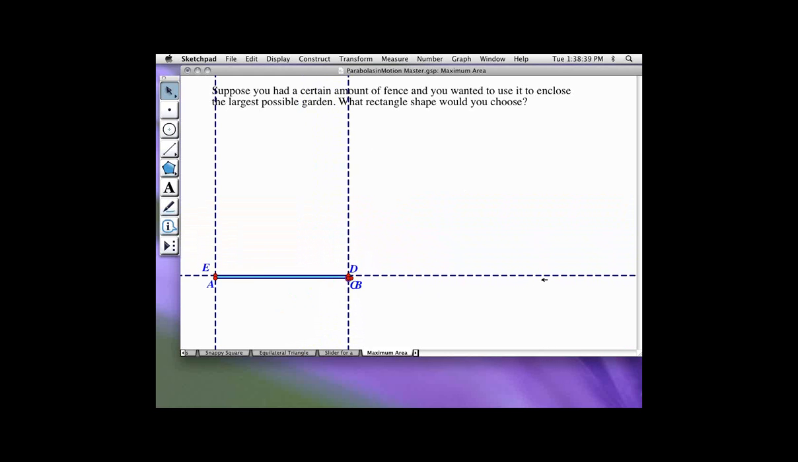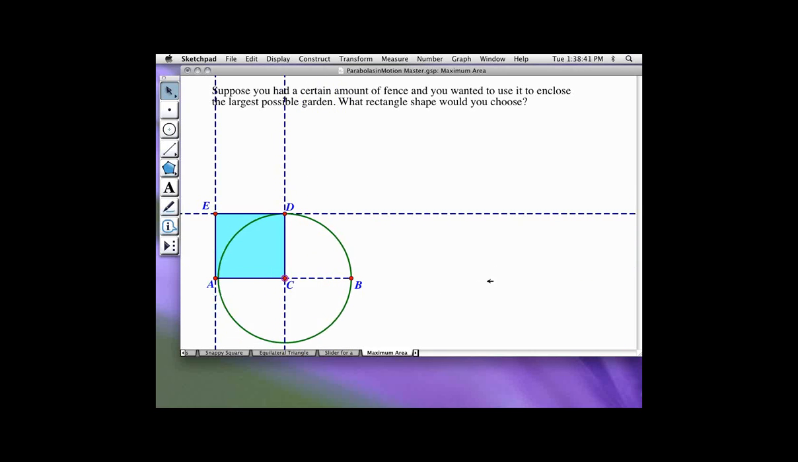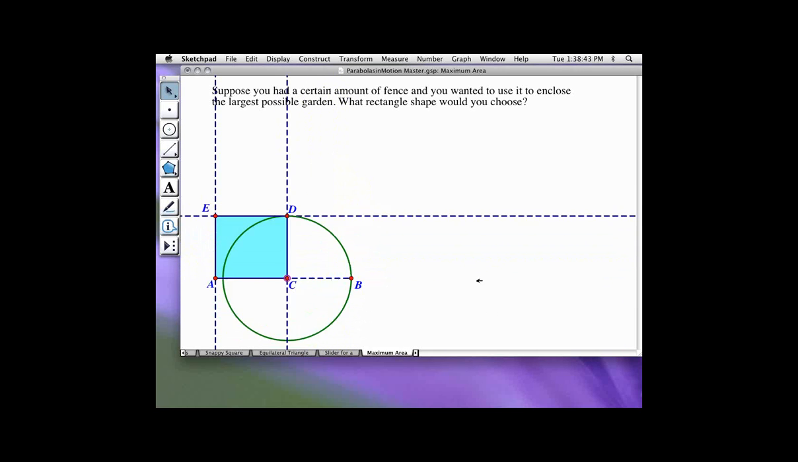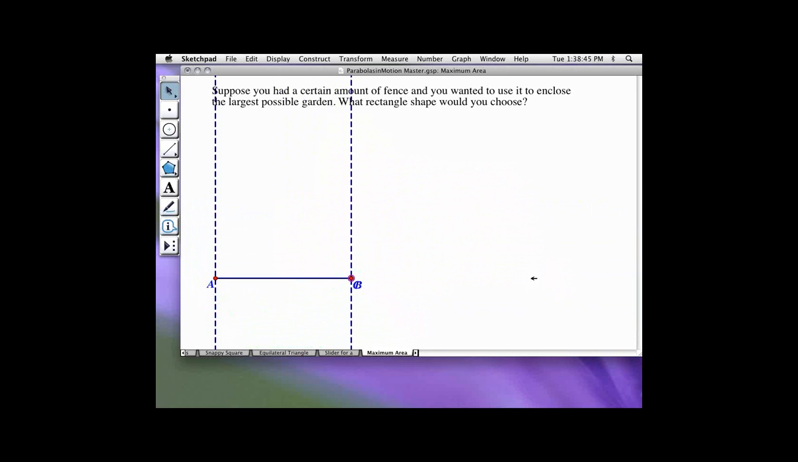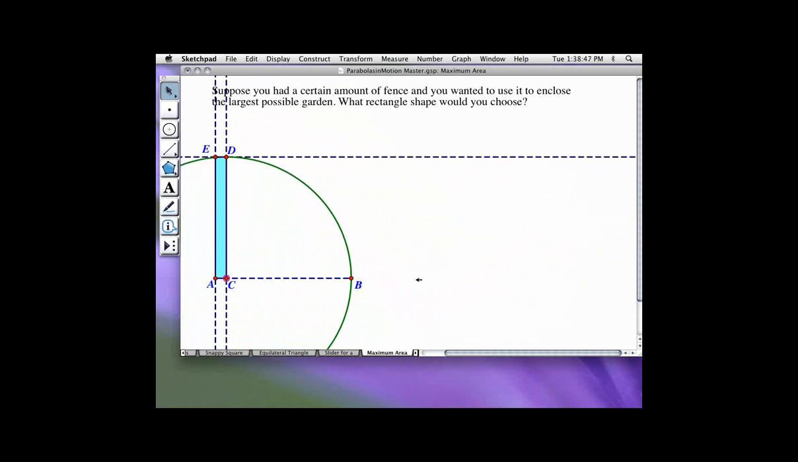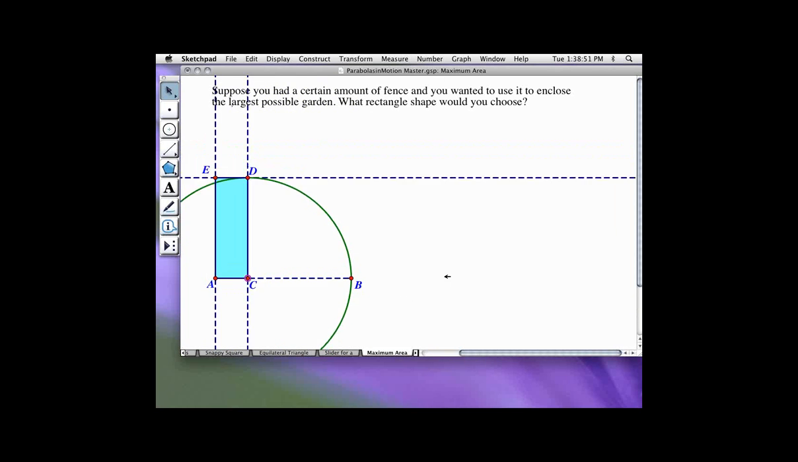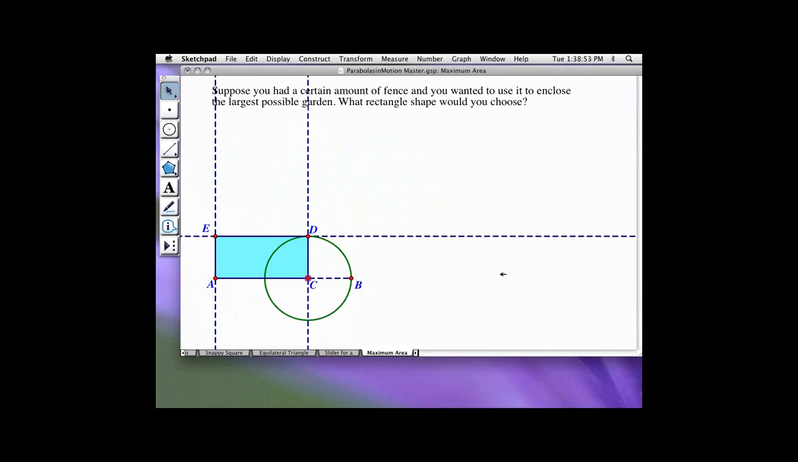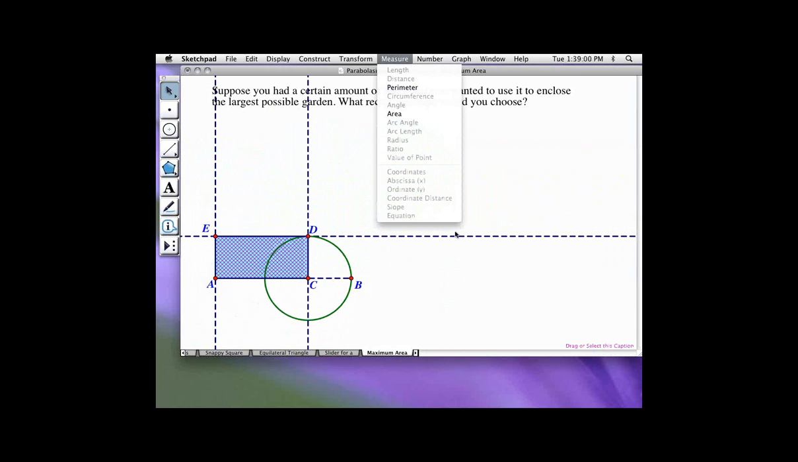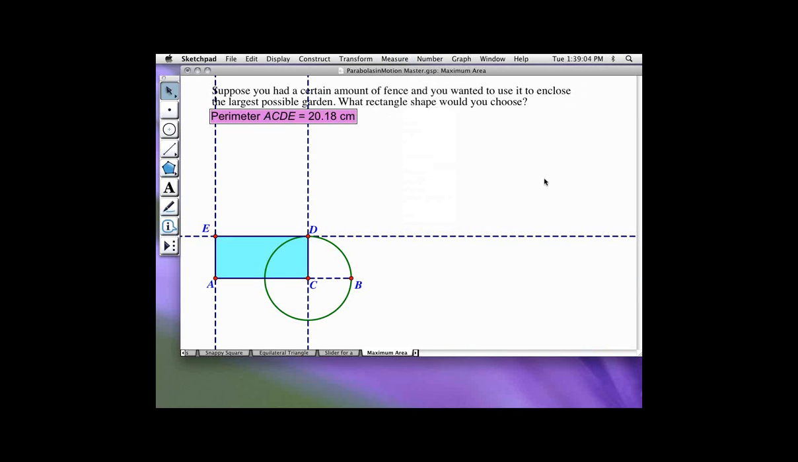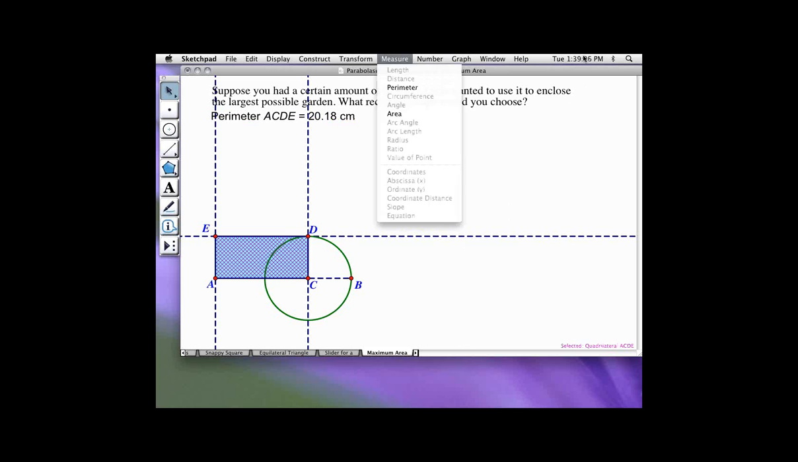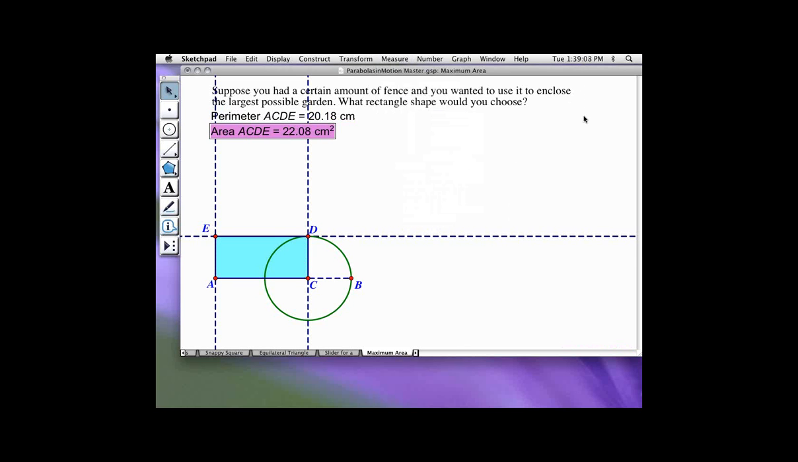Okay, I can drag point C, but it's restricted by B, so I can only drag it to the end of that segment, and I can only drag it to the other end. So, okay, that's how the construction operates, and now I'm going to measure the area and the perimeter. And notice I've just selected the interior of the rectangle there, and I can measure the perimeter and measure the area.